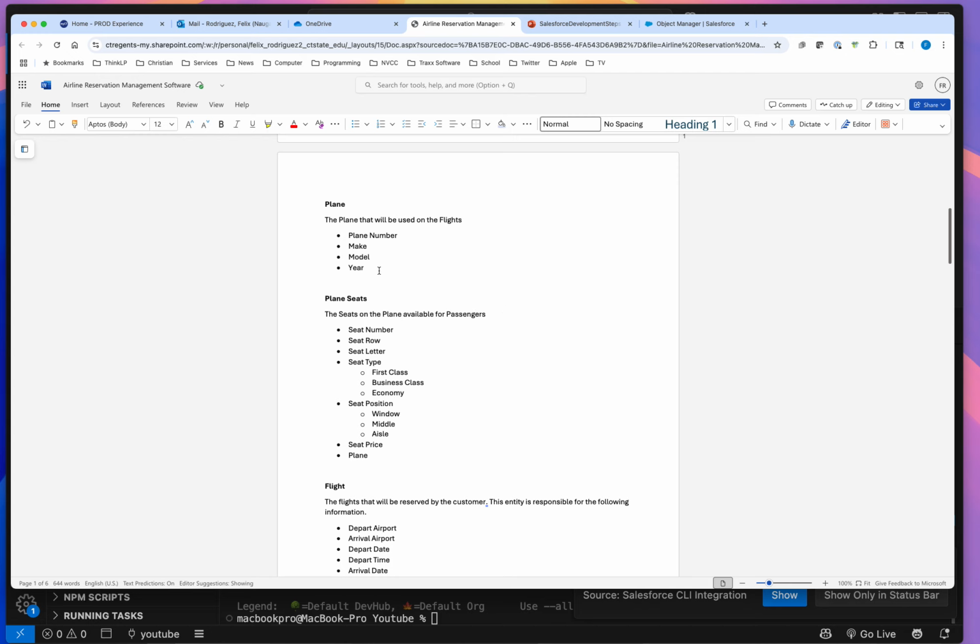We're going to be creating both the plane and the plane seats custom objects, because they're two separate custom objects, but they have related records. One is the plane, and then the other is the seat, each seat that's on that plane. And so we're going to be following that template.